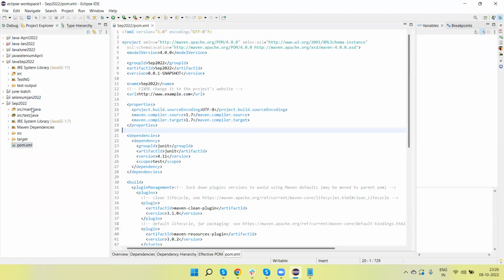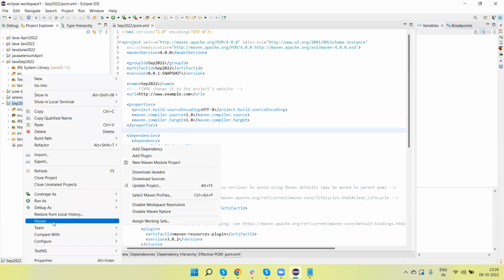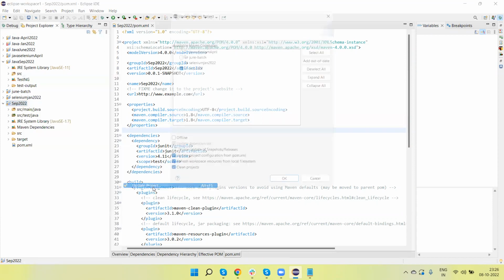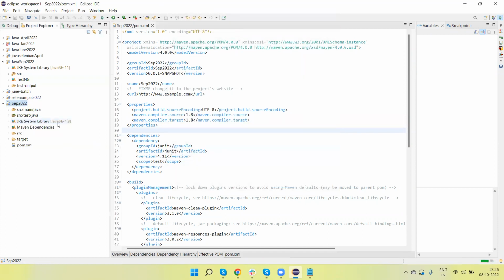In the POM.XML file, we need to mention which JRE we need. The minimum we need is 8, so I am going to update it here to Java 1.8. By default, this template gives you option 1.7, so we can include 1.8 here. Save this, then right click, go to Maven, and update the project. It will automatically update your JRE version. Now we can see JRE 1.8.